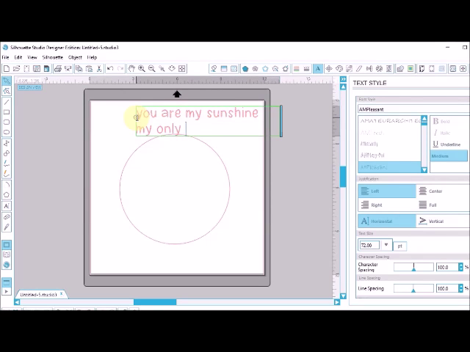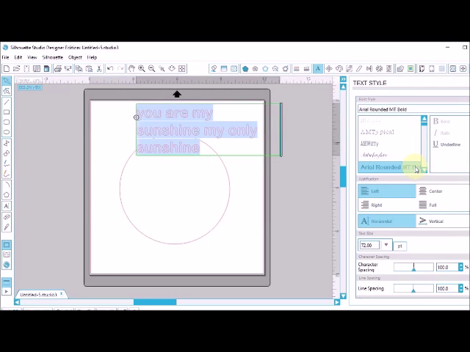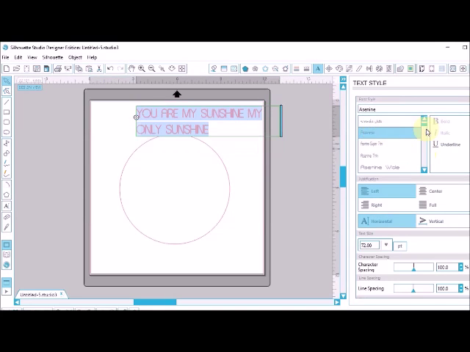So let's get to something fun, which is creating a circular title. And obviously the beginning way to start is by drawing a circle. In this case, I'm just going to do it in the center of my page. And then I'm just going to type out a certain sentiment here. You are my sunshine. And the key is to pick a font that will work.